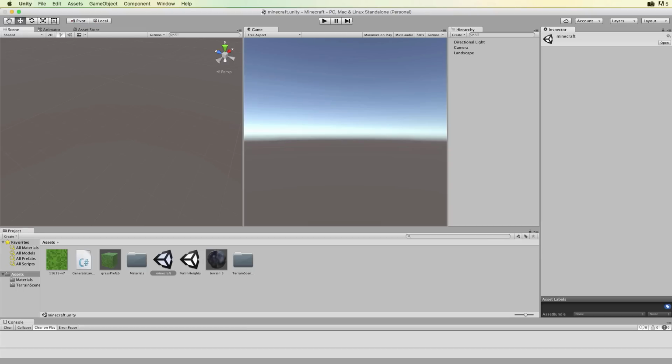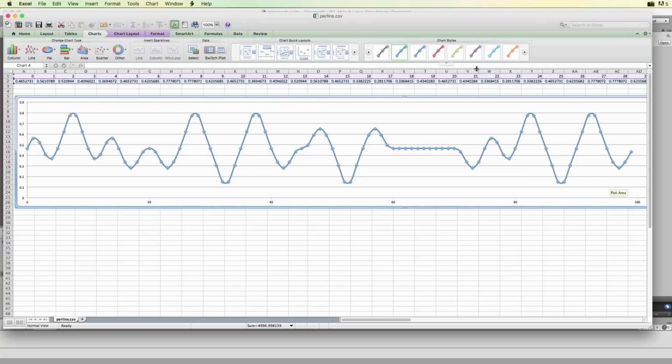Lucky for us, there's a function in Unity that creates Perlin noise values. And because I'm such a nerd, what I've done is run that Perlin noise over a whole bunch of X values and drawn a graph, so you can see what the result will be. I've got them in Excel here. I've plugged in an X value, and out of the Perlin noise function, I've then got the height.